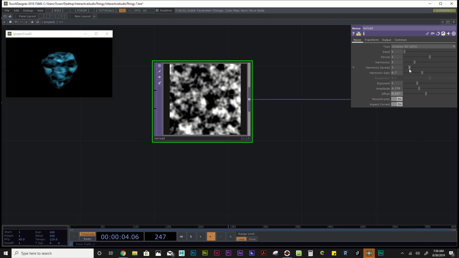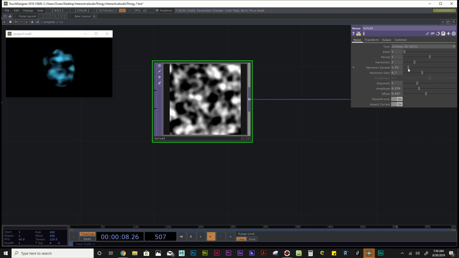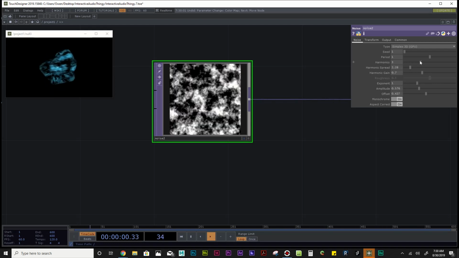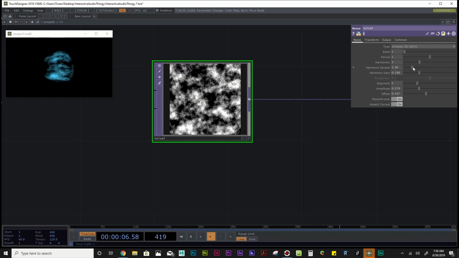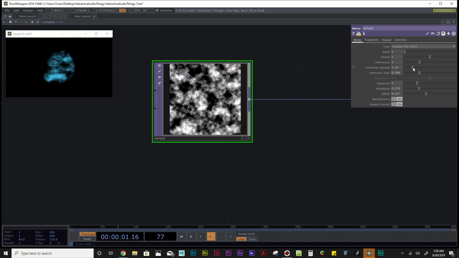Offset, not quite there, but harmonic spread. Oh, now we're starting to get somewhere. Harmonic spread, harmonics. Ooh, harmonics up to 3. I dig that. Harmonic gain down a little bit. I'm just kind of tweaking some of these settings until I get somewhere that I like. I like how this looks. It looks gritty, it looks marbly. I'm super into it. But I actually want it to have some motion to it.